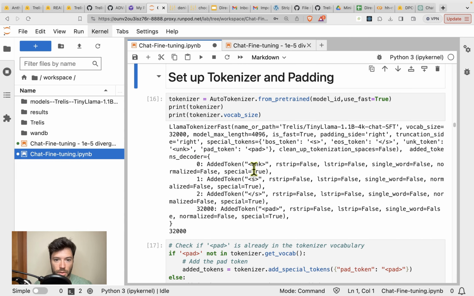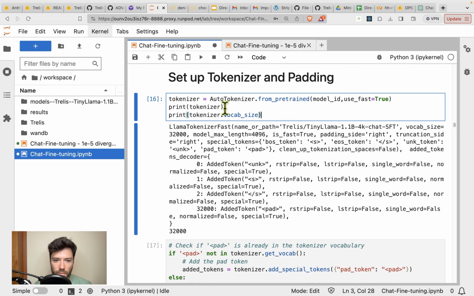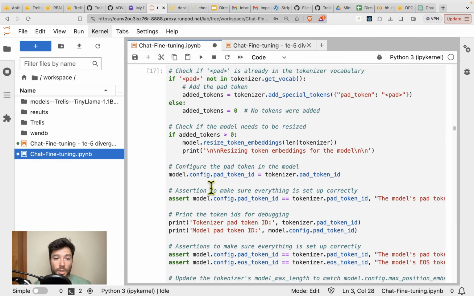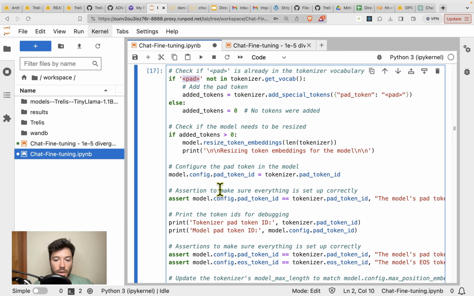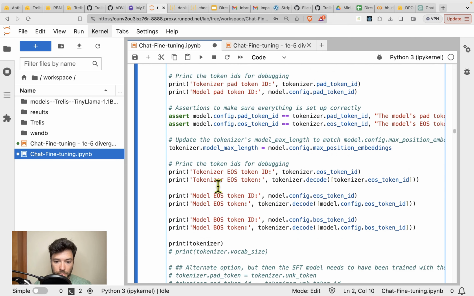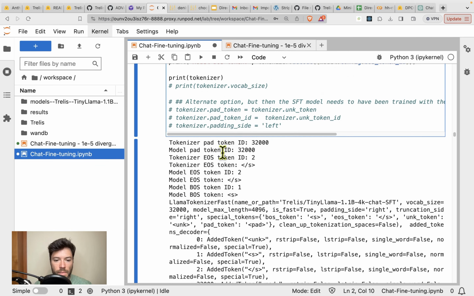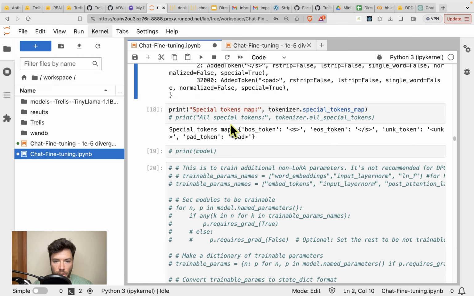Next up, we'll set up the tokenizer and padding. So I've just loaded the tokenizer here, and I'm going to add a padding token. You can use the unknown token as padding, but since the supervised fine-tuning base model I'm using has been trained with a pad token like this, I'm going to keep consistent here and use that same pad token. Okay, so we'll continue on here. And you can see that the special tokens are the beginning of sequence, the end of sequence, the unknown token, and the pad token.